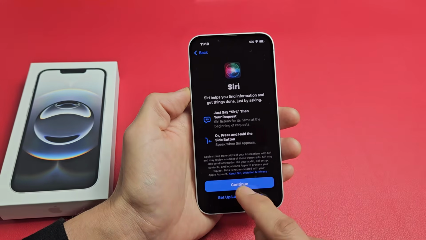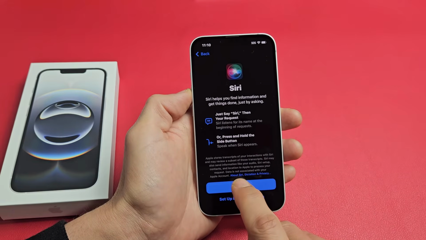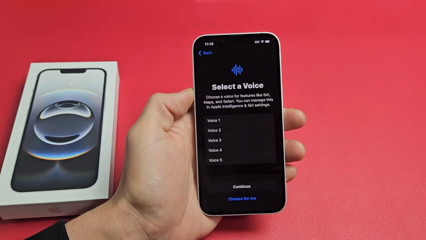And here is Siri. We can go ahead and set this up now, or you can set up later in settings. For myself, I'm going to go ahead and do it now, so I'll just tap on continue.